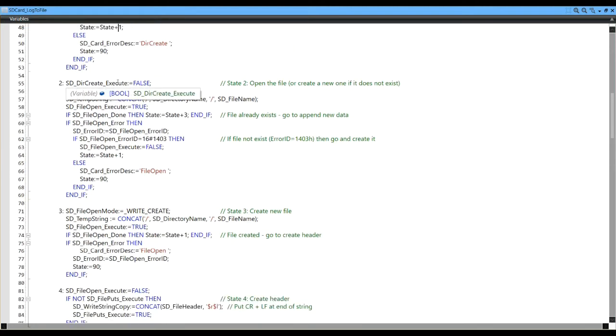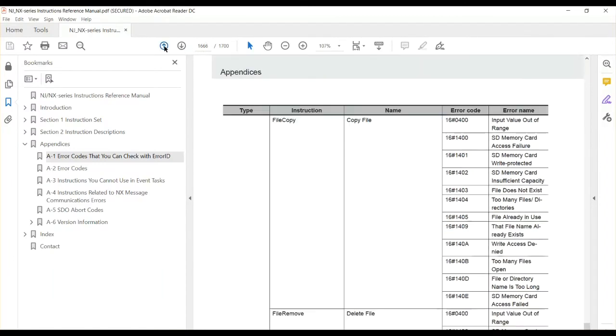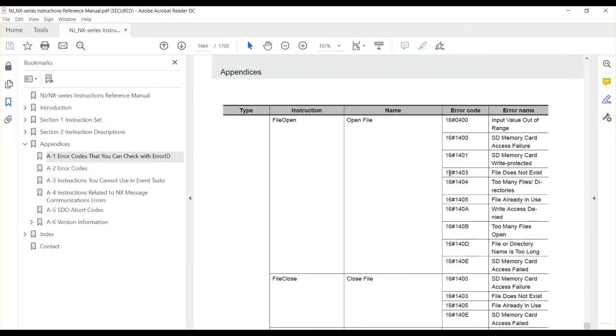So we've either created the directory or we've identified the directory's there already. The next step is to open the file here. So we turn on the execute flag to open the file. If we successfully open the file, we go to state 5. We're currently in state 2, add 3, that steps us to state 5. If we don't open it, then again we look at the error flag. And if we get error code 1403, again referring to the instruction reference manual, the file open, we can see 1403 means file does not exist.